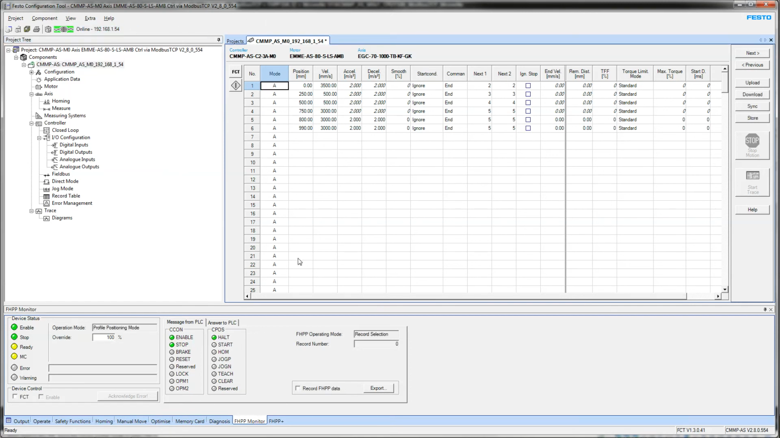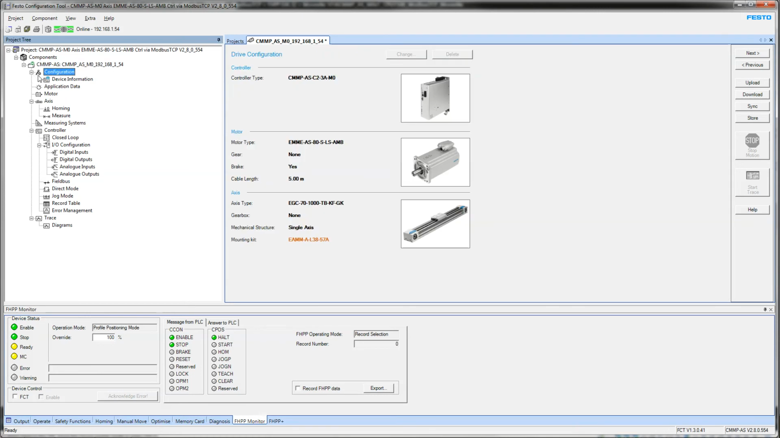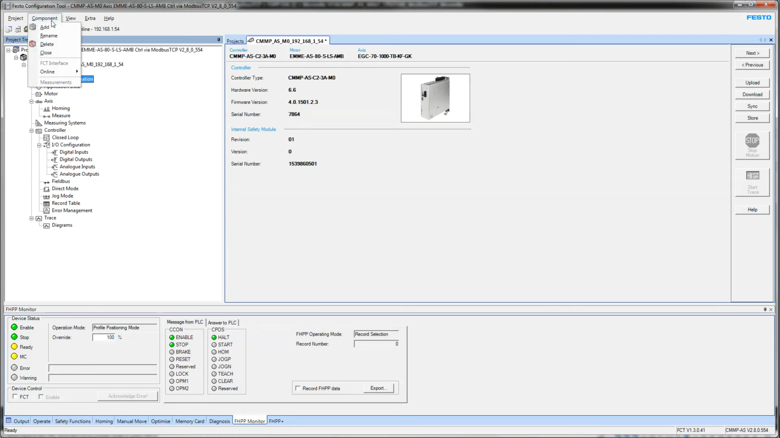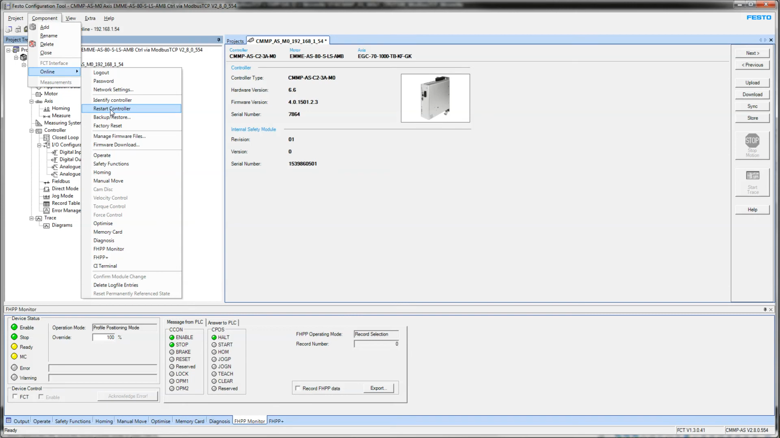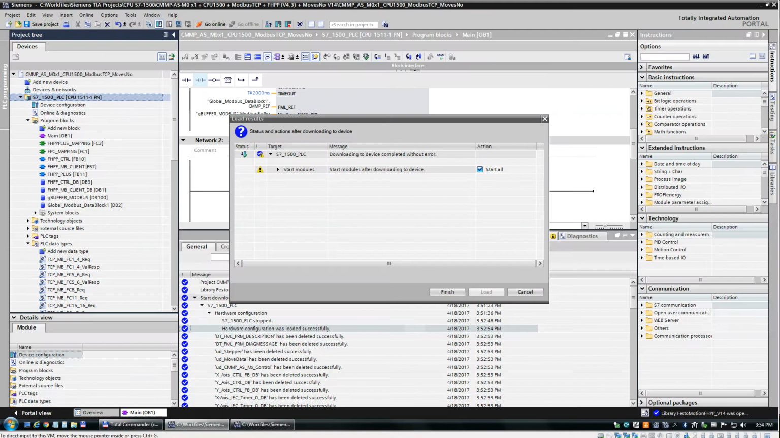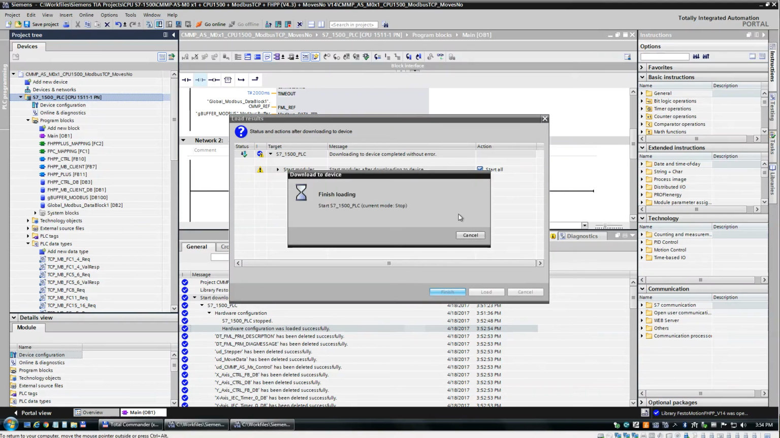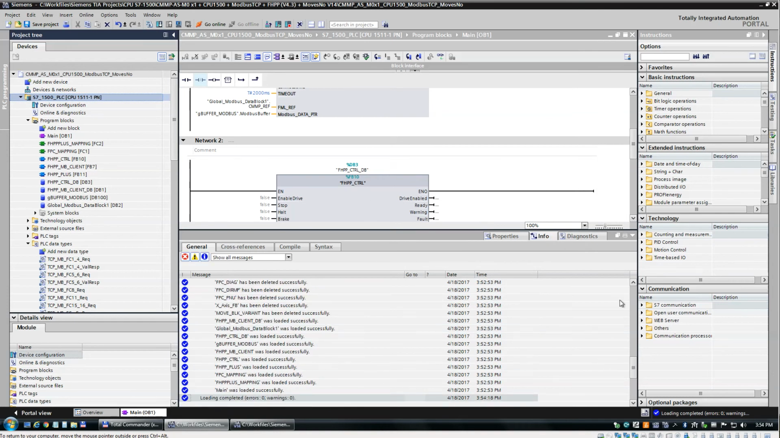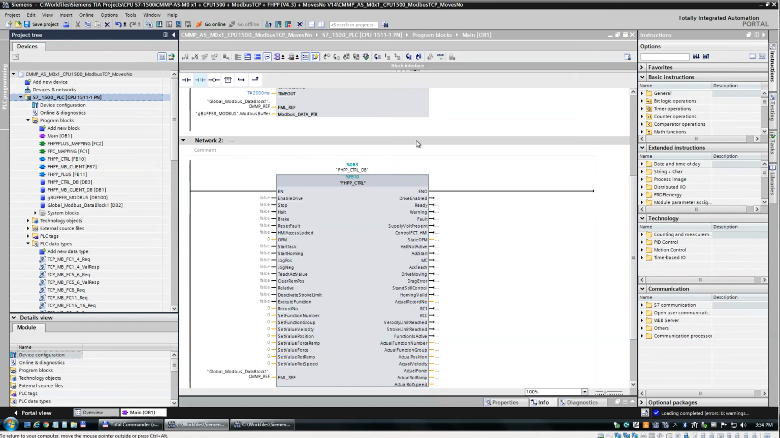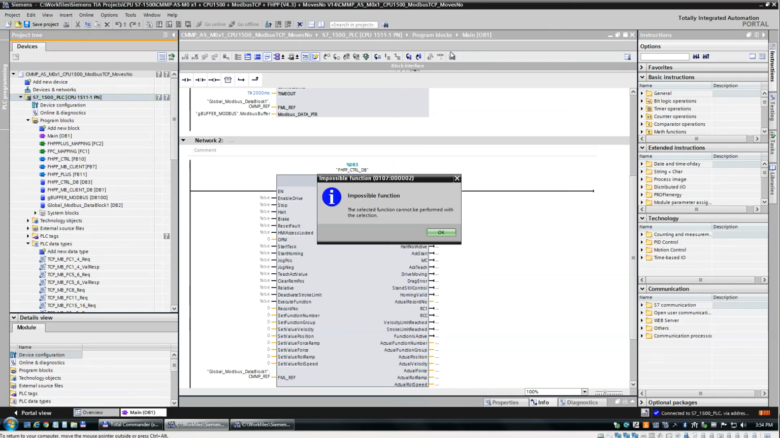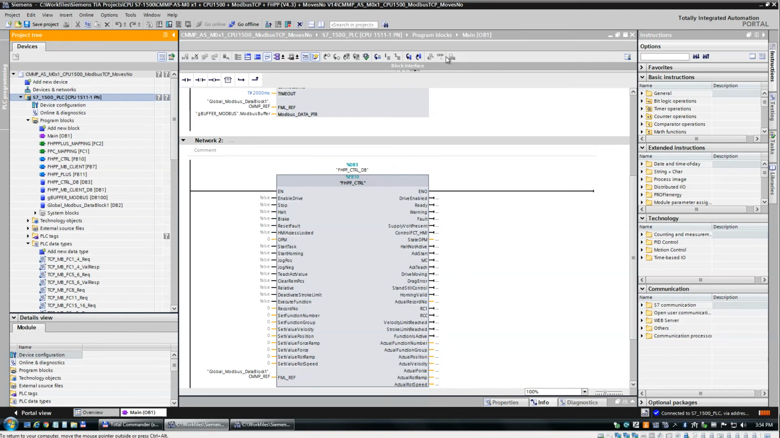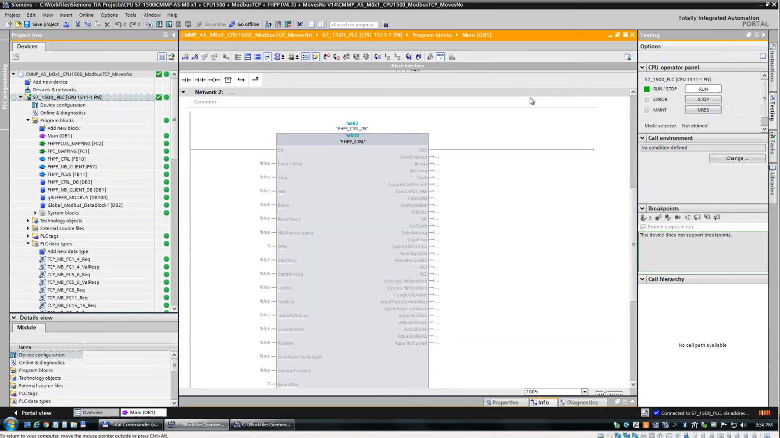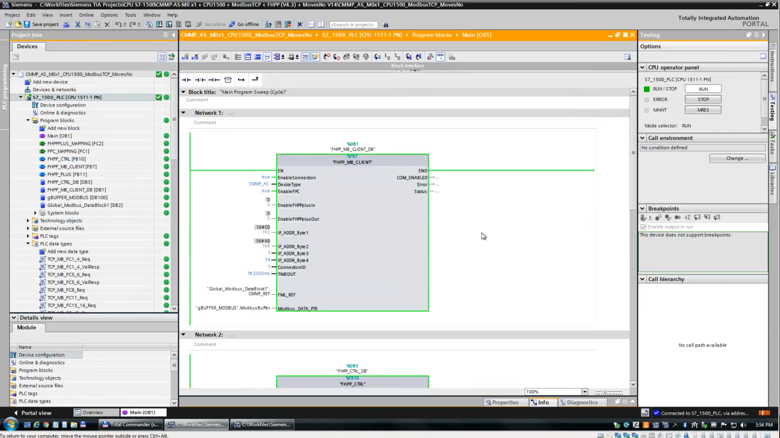You would, of course, download this to the drive, and because you're modifying communications and whatnot, you would typically cycle power to it, which can be done, restart the controller and away you go. Finish. Okay, so now we're online. Go online, I mean. It's a little too slow for us, but whatever.